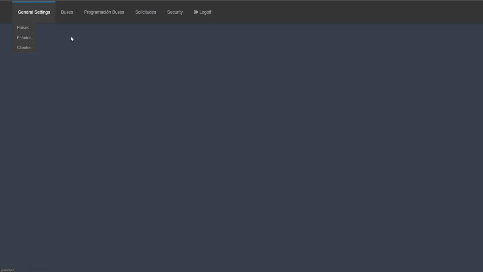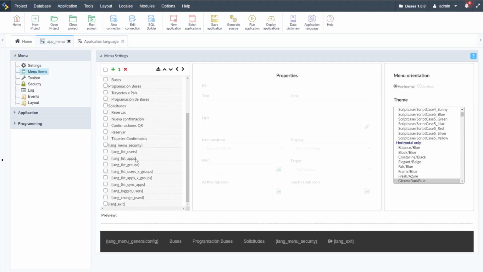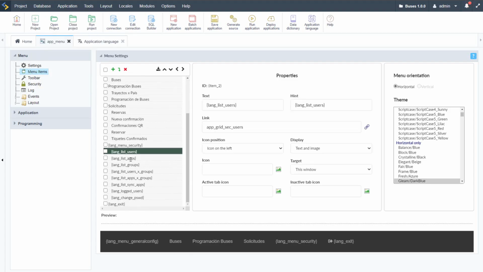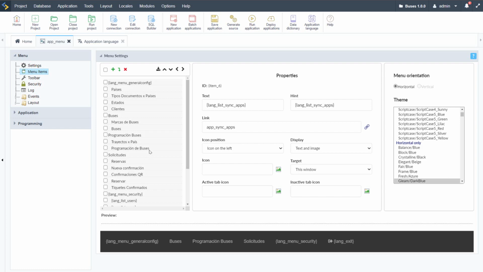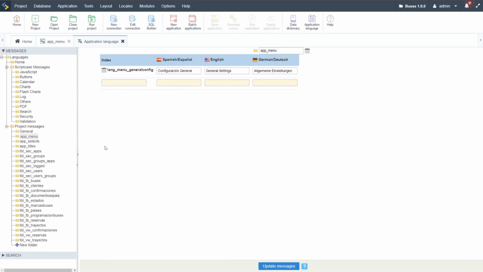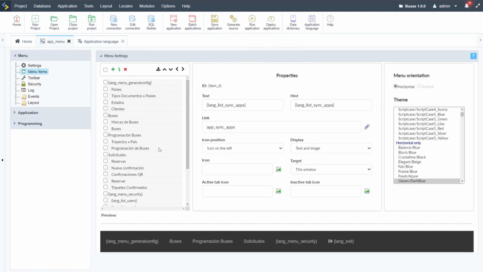We will see we have general settings and everything else is still in Spanish, other than the security, which is the default security applications generated by Scriptcase. If we check in the menu, we'll see that they all use language variables by default. This is always the case, no matter how you apply your security using the security module, it will always apply the multiple language keys for you. Then you can update them within the application languages. Basically, I've applied this again for all of these.